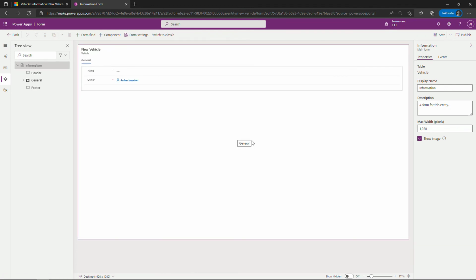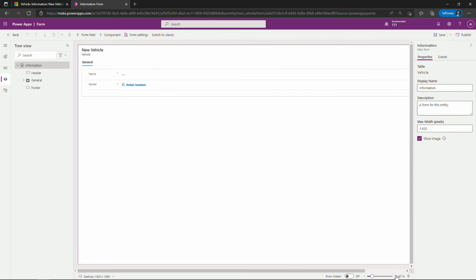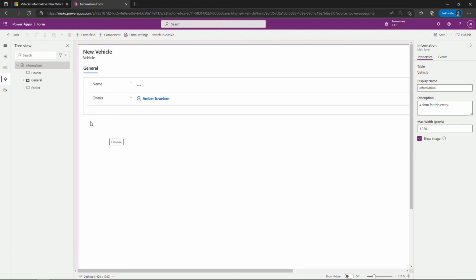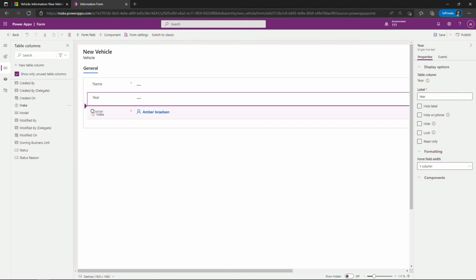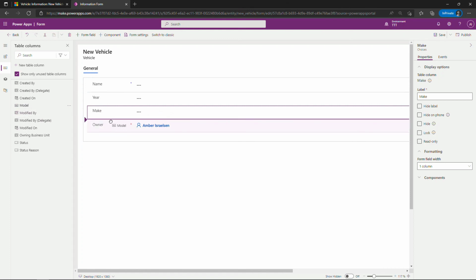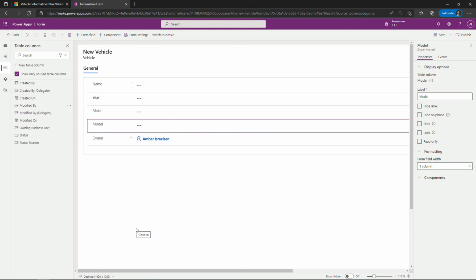Now this form was created automatically for me when I created the table, but it's only got the fields that are either required, like owner, or suggested, which is name. But we can add additional fields here. So we use the add form field button up here, and I could drag over year, make, and model. These are columns that I added.